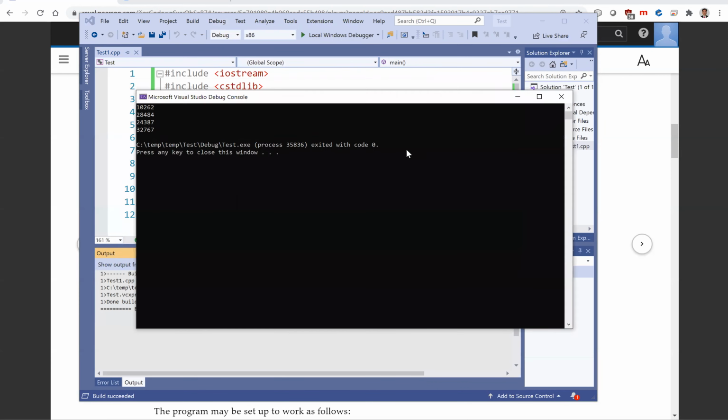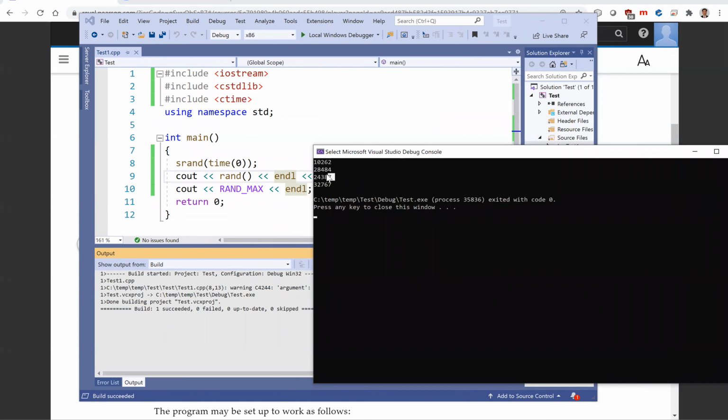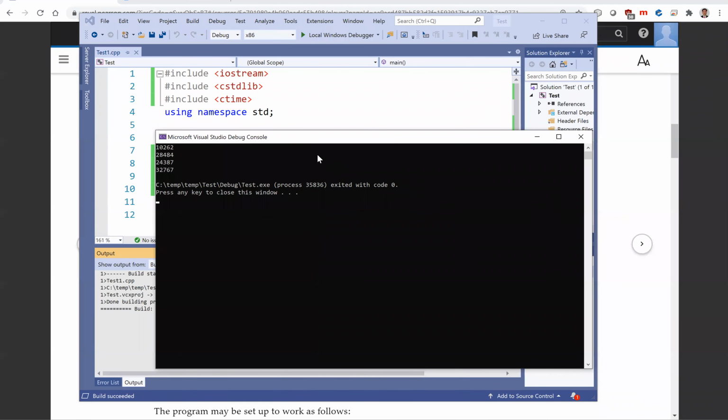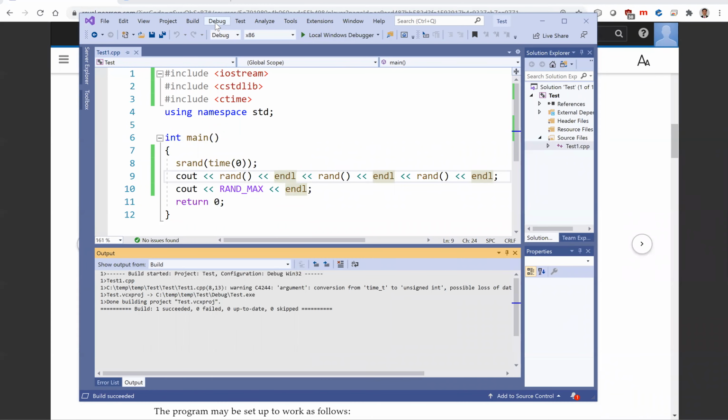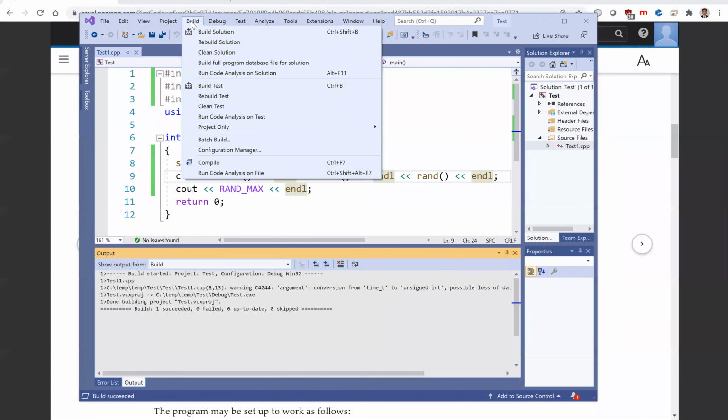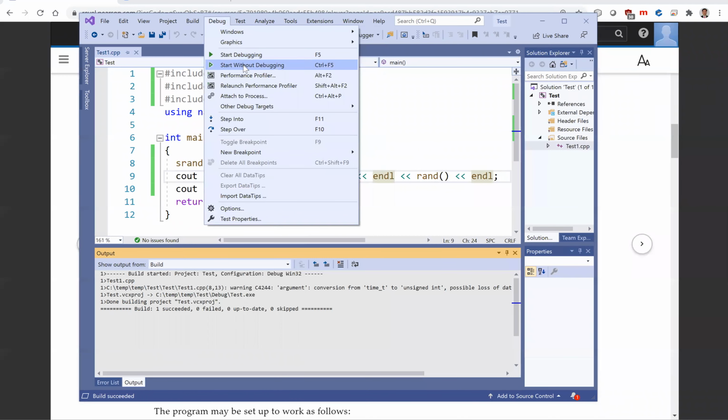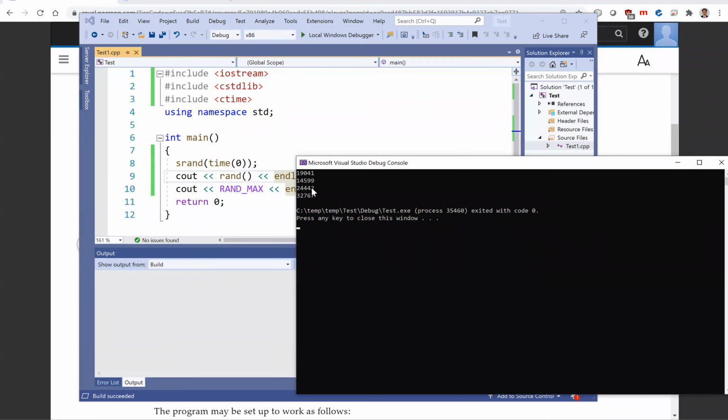You see these three random numbers, 1, 0262. So let's run this program another time. Now you see a different sequence of random numbers.